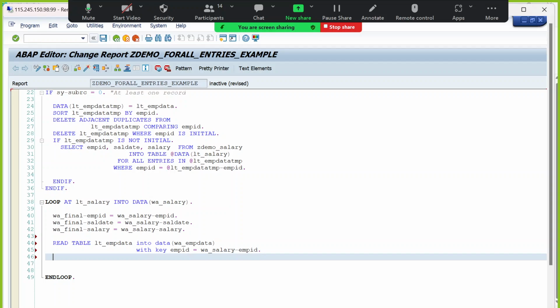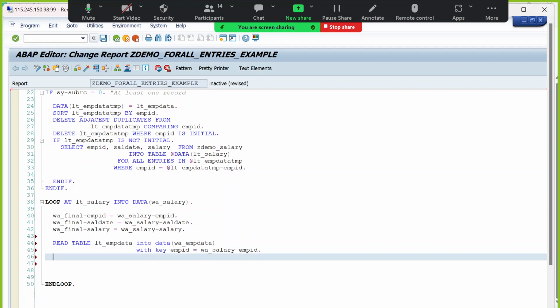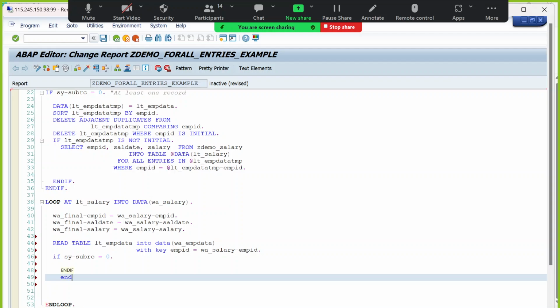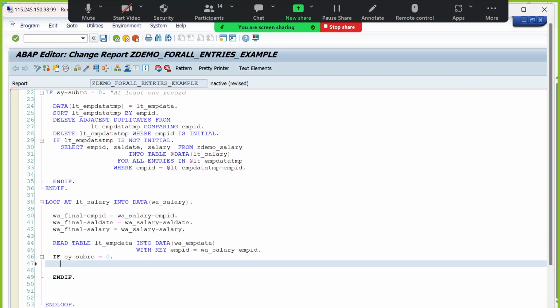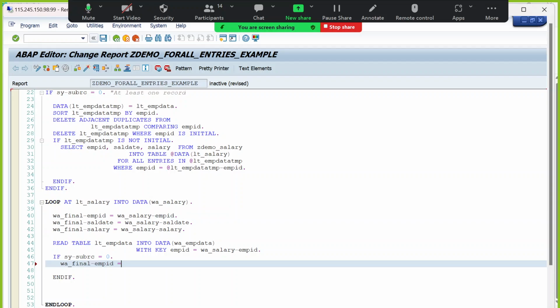Then how can you know that read statement is successfully read one record from internal table to work area? The loop statement will read multiple records one by one from internal table to work area. But read statement will read only one single record from internal table to work area. How can you know that read statement is successful? If sy-subrc equal to 0, right?